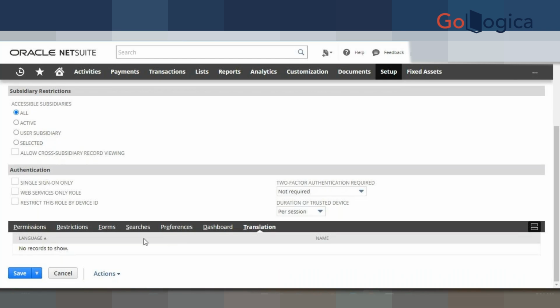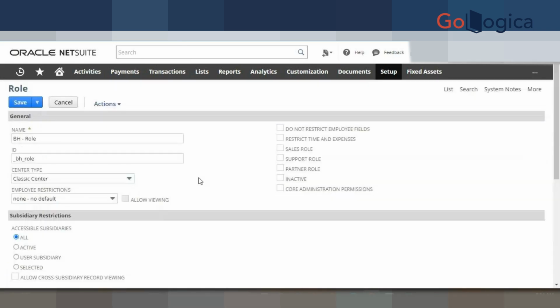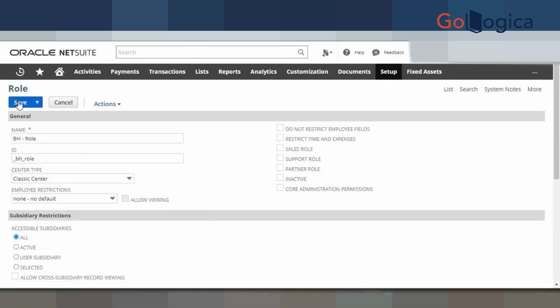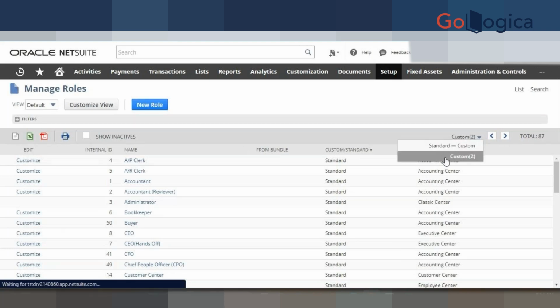Any questions, any doubts so far until here with respect to role? Good. So now let's save it in order to create this role. Now our role is created. I'll show you.